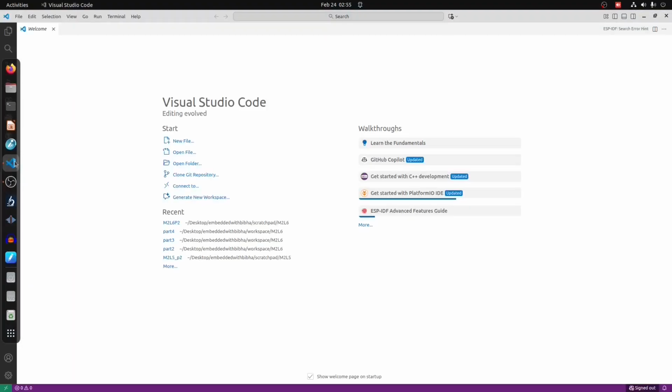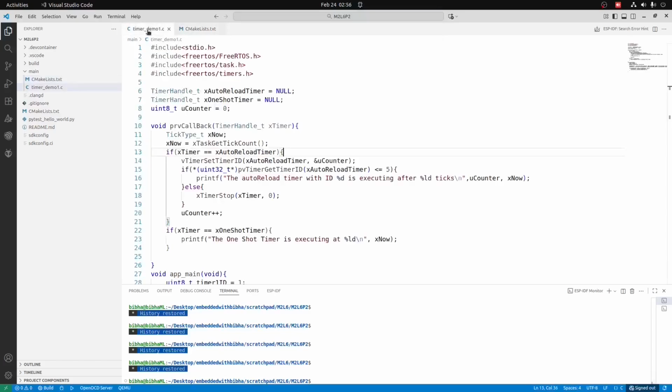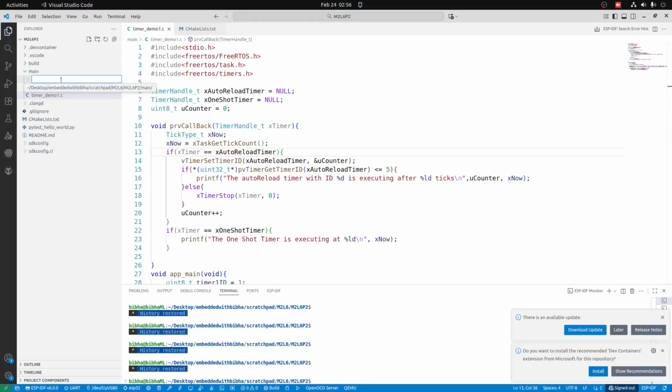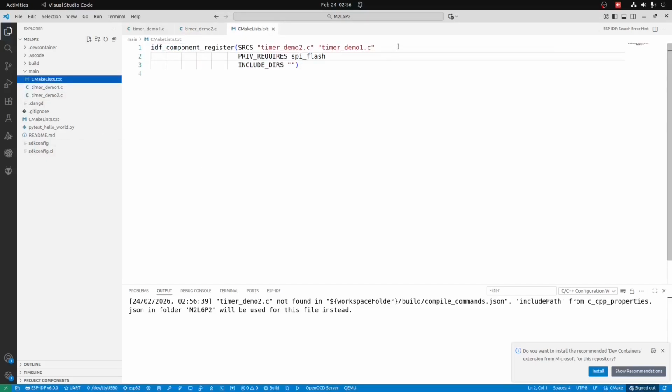So let's start coding. Open Visual Studio Code. Open the directory we were working on. Create a new C file in the main directory. Name it timerdemo2.c. We need to change the CMake list file. We will include only the file we are currently working on. Save it.